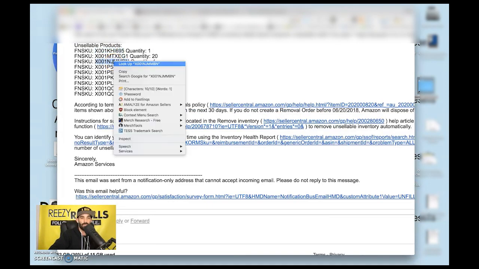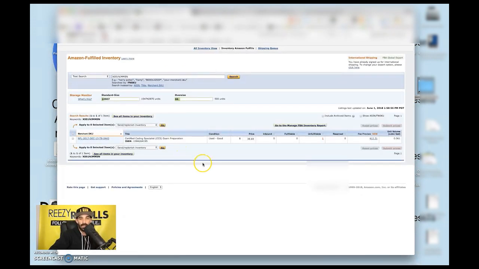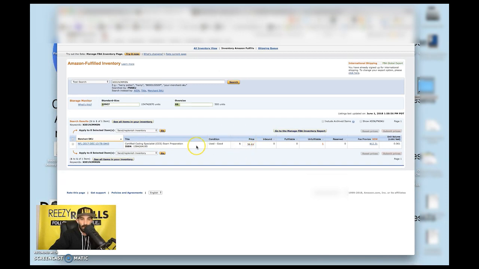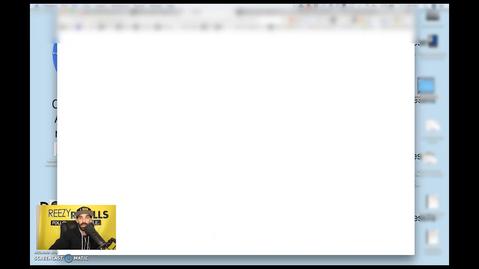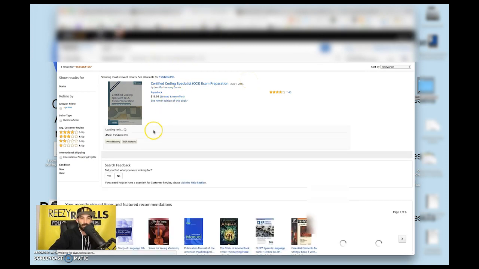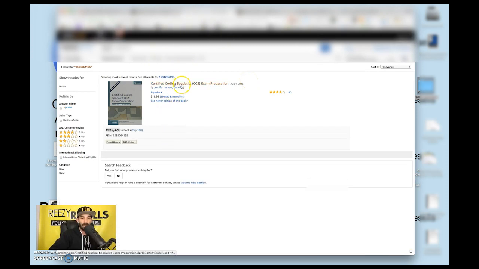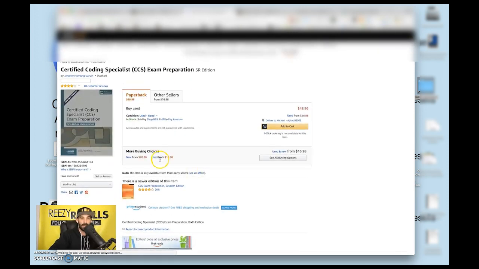So let's continue onward. I'm going to go here, context menu search, FBA inventory. I'm going to find an item. Let's see. Oh, this is a book, Certified Coding Specialist Exam Preparation, was selling for $38.69. So now I'm going to context menu search, go check it out on Amazon. Let's see. The rank on this item is 930,000. Not amazing. Not terrible.